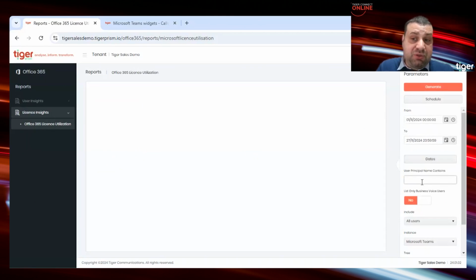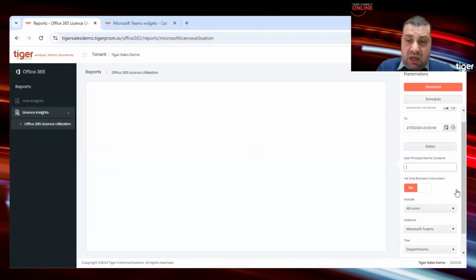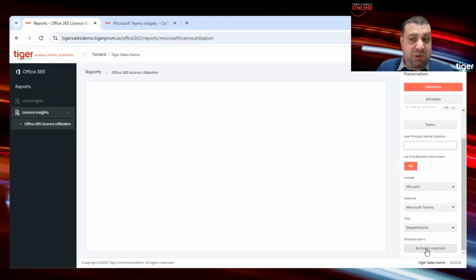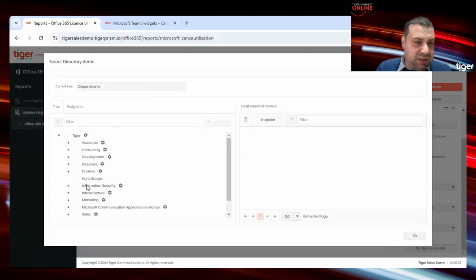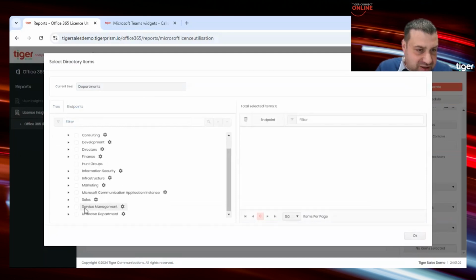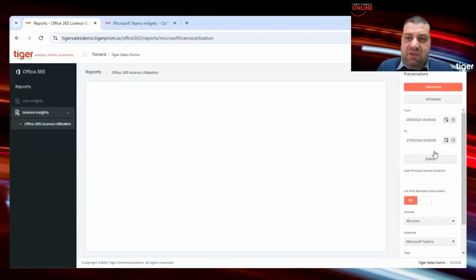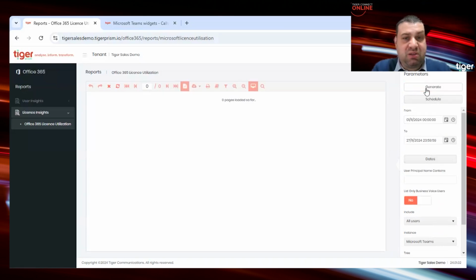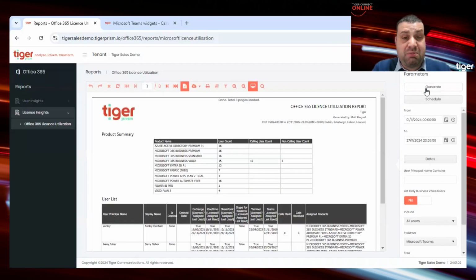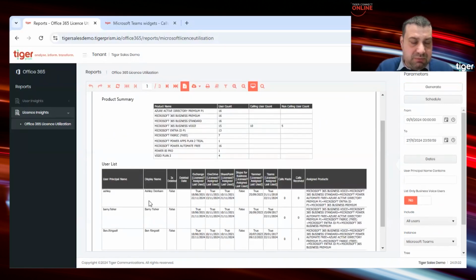There are the abilities to filter on a particular person's name, and you can also pick a set of departments as well. So if you're looking for licensing to save money in an area that's slightly bigger, I'll pick, for example, our department here, service management, just to limit it down to only have a few people in here. So if I now generate that, I can provide this back to that manager to go, right, here's all your staff members that are in our department.